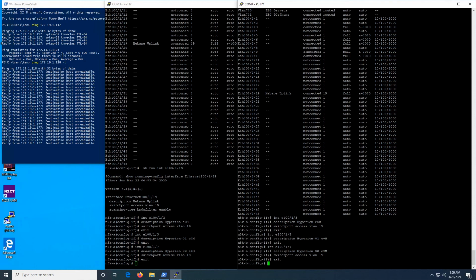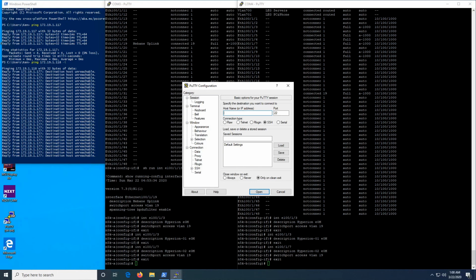I will bet you that port moved. I'll bet you that port moved to another interface because it was trying to connect, because I don't have any connections.